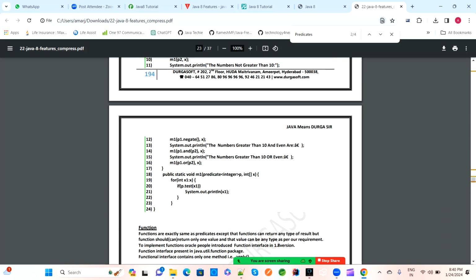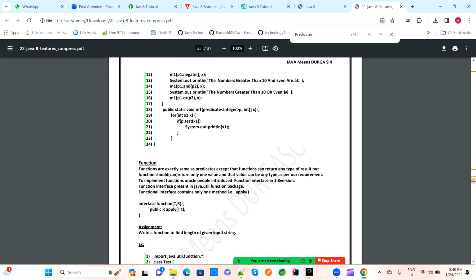If you use predicate, we have multiple predicate methods also. We have to check internally what all the methods we can use. But here, see, next is function.